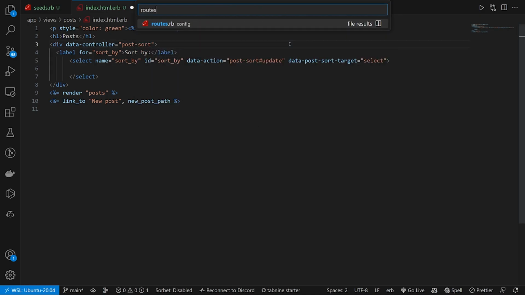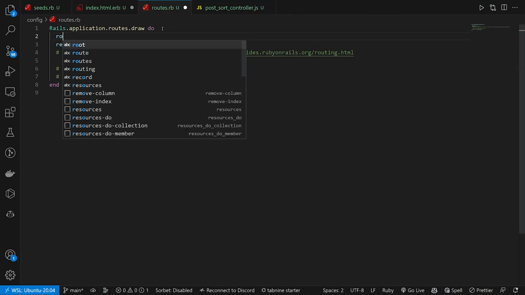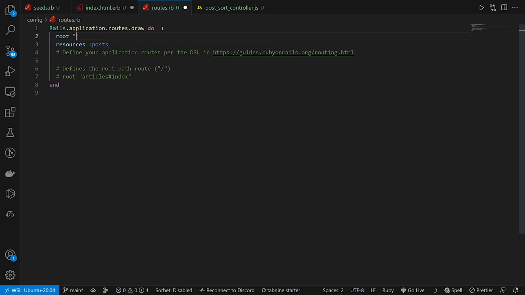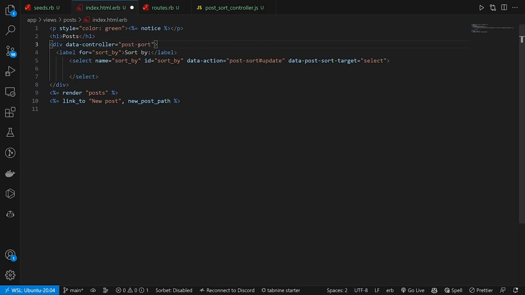If we look inside of our routes file and we do a route to the post controller index action, you'll see this convention right here where we do controller#action. It's the same thing we're doing here with the controller and the action.